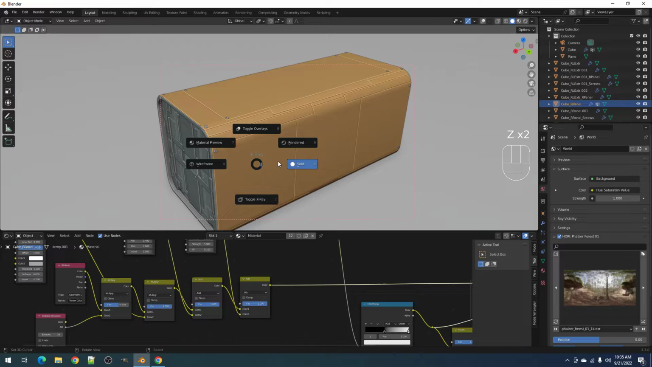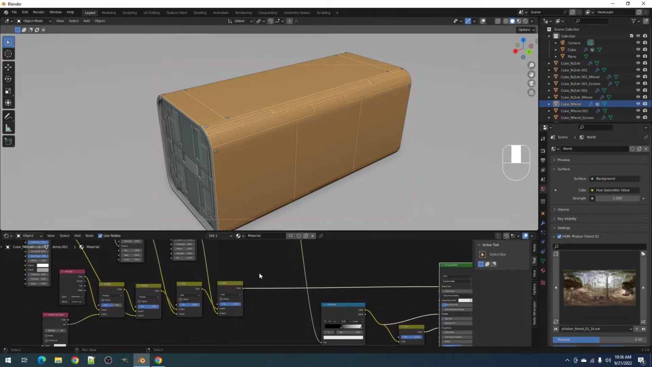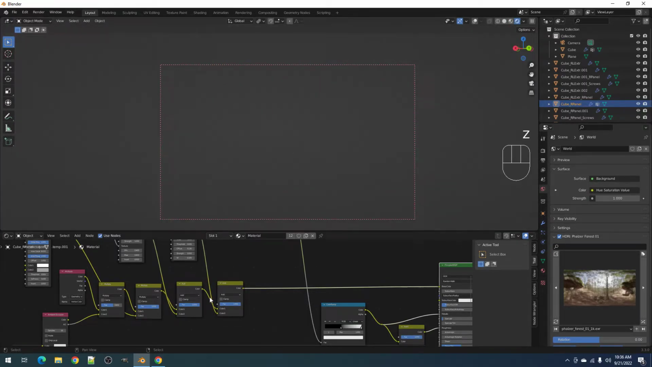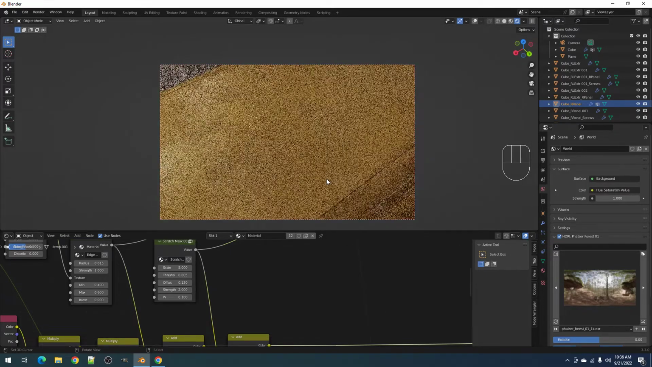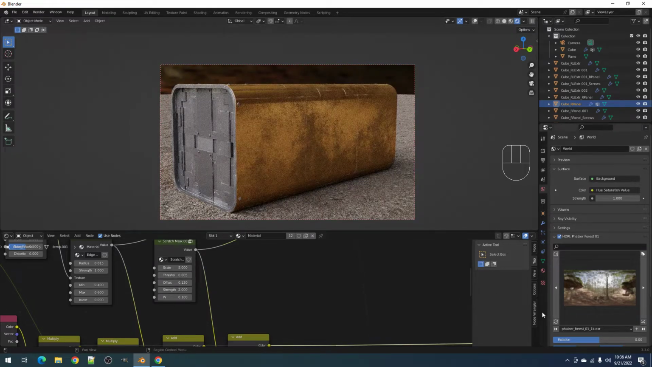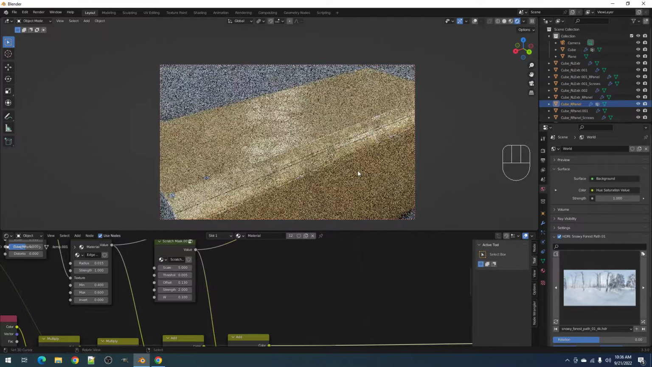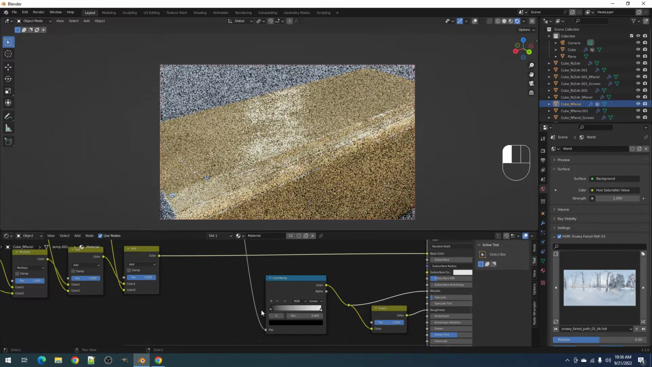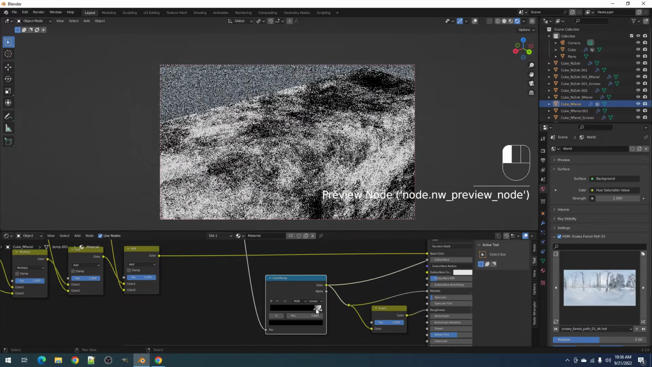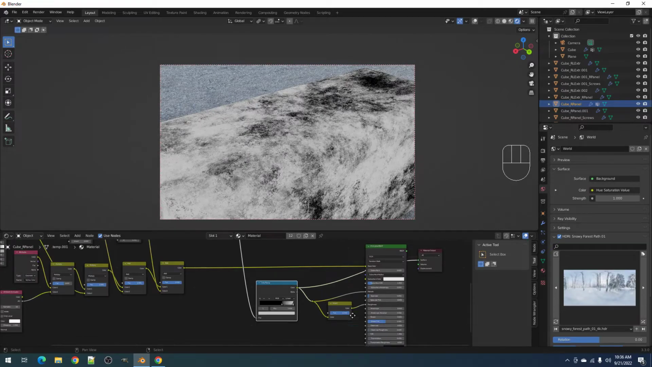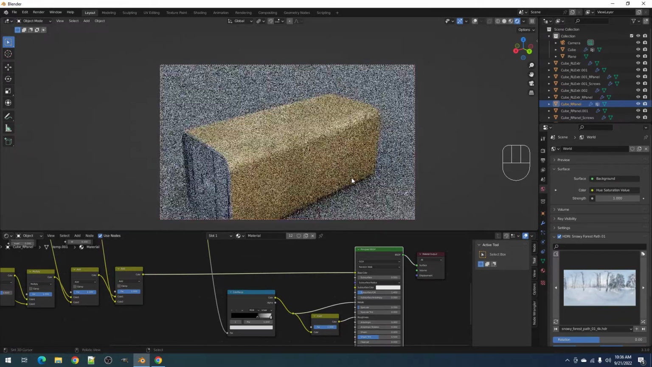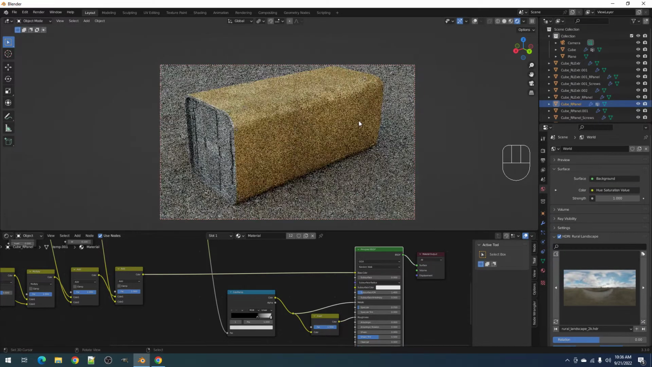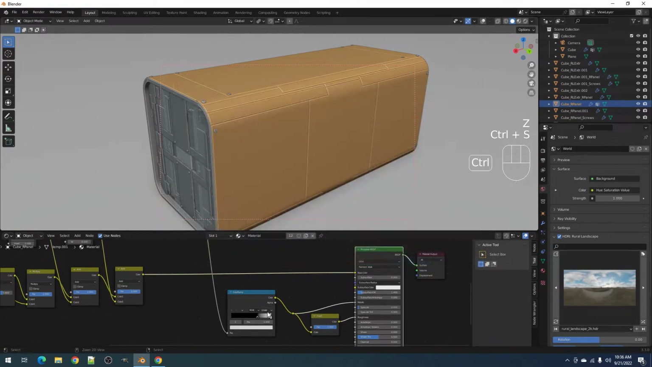Let's reduce the whiteness of the value of the scratch mask to make the roughness stand out more. Then also use this for the bump.